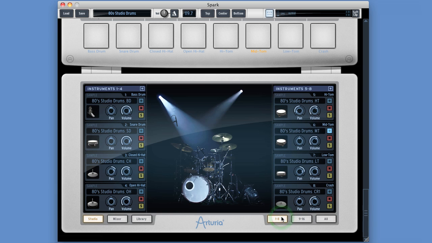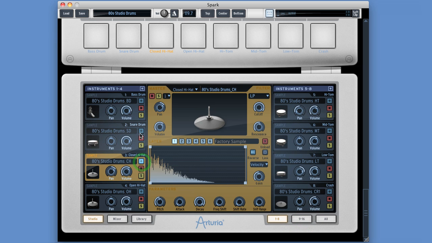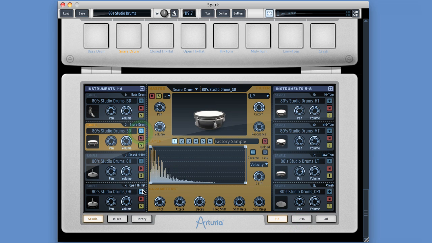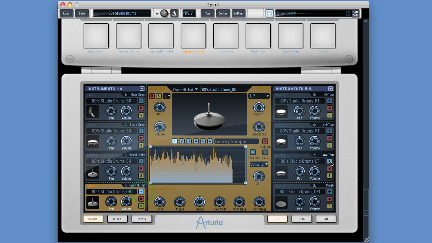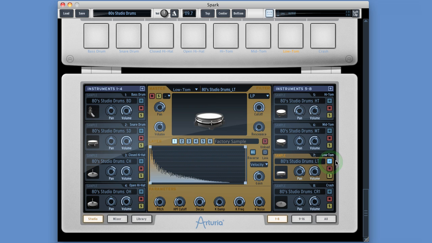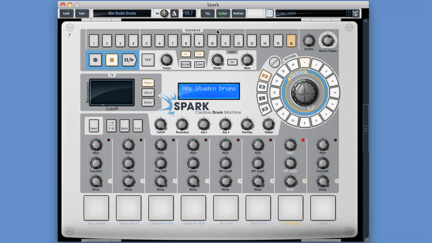So basically you choose 1 to 8 or 9 to 16 like that, and then any instrument, you click on its plus icon. Its edit window opens in the middle. So if I select instrument number 7 here, by clicking its plus icon, its edit window appears in the middle here, and it also becomes the selected instrument here on the GUI and also on the hardware. And that works the other way around.